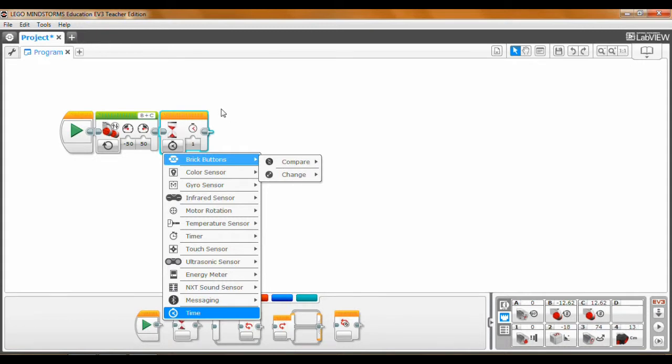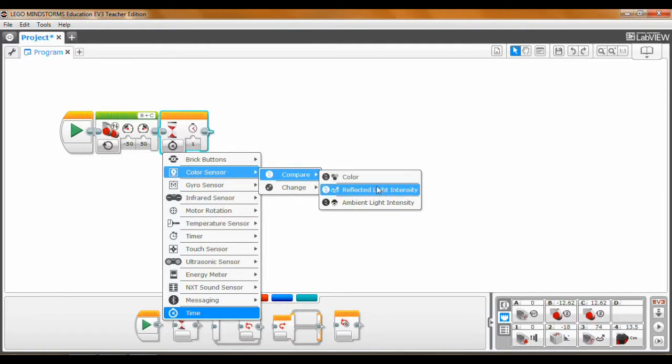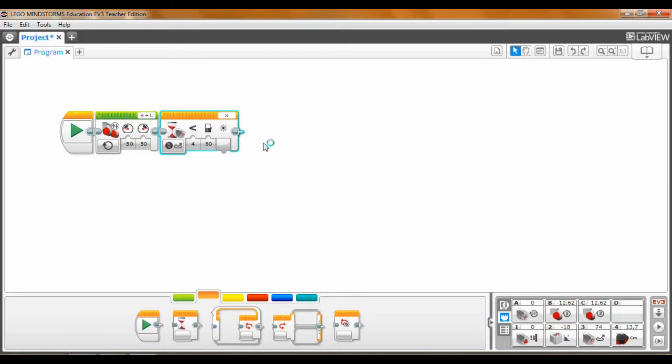We're going to start with the light reflection, not color. So to do that, you go to color sensor, compare, then reflected light intensity, or ambient light intensity, no, or reflected, sorry. I messed up already. Oh well.